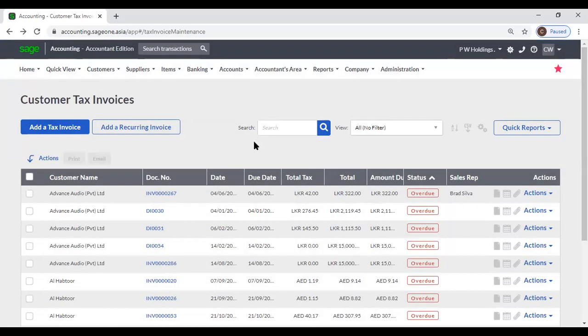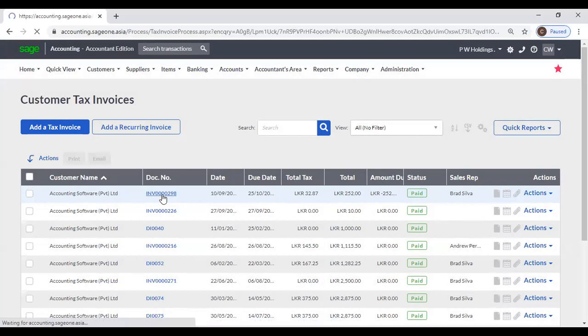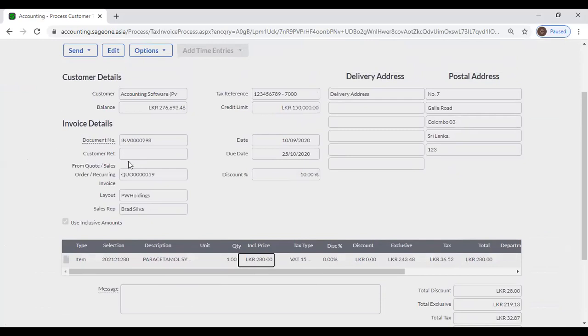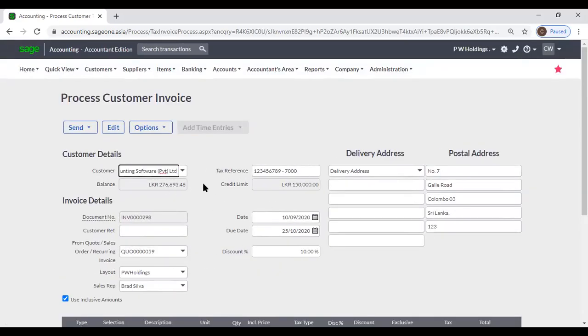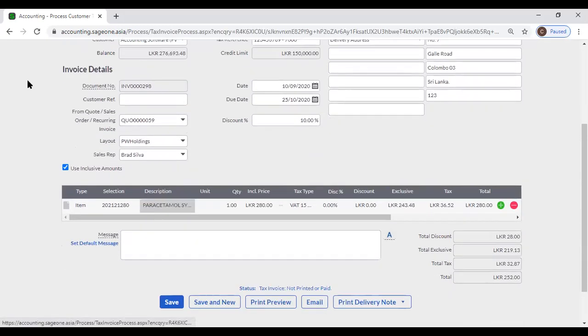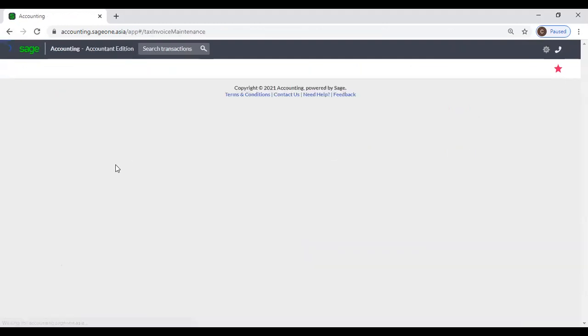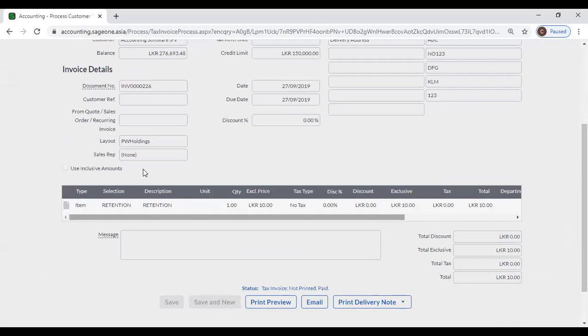Okay, after processing an invoice, if you want to change it later, you can open this invoice, and you can see you cannot edit it. If you click this edit button, you can edit this invoice. Okay, I'll show it again. Now I'll open this invoice. It's paid, and all fields are in ash color. You cannot edit this.